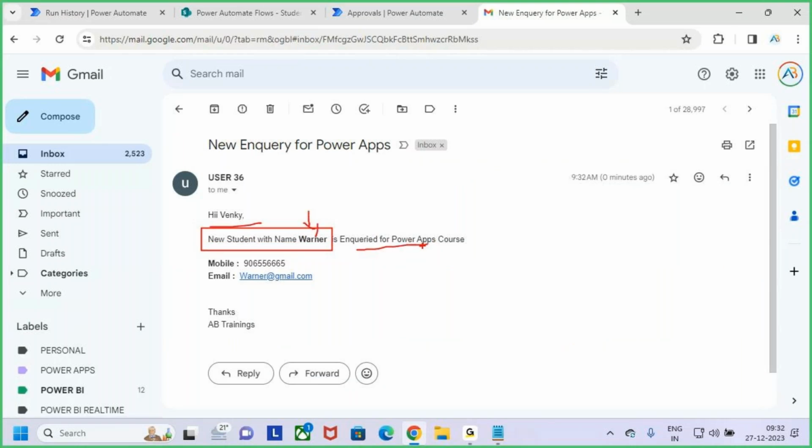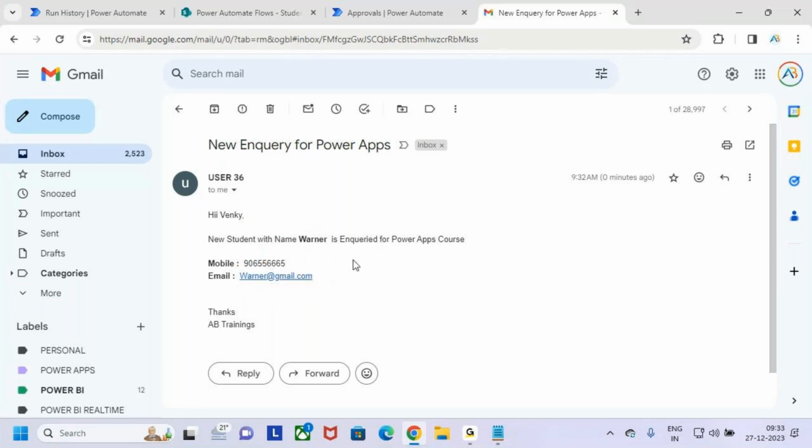Warner has inquired for the Power Apps course. This is the mobile number of that student, and this is the email ID of that student. Directly, I can contact the student by this mobile number, and I can send one email to the student by using this email ID.